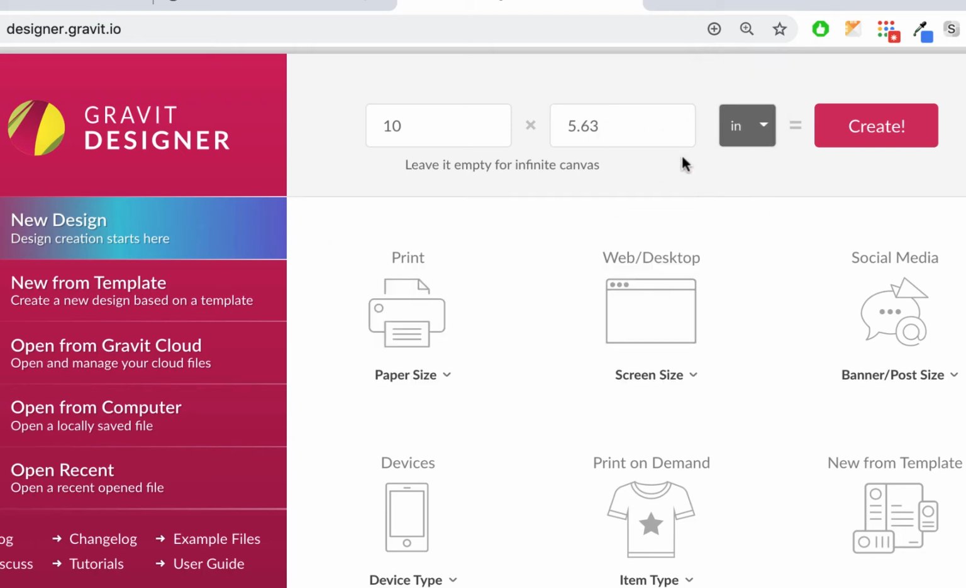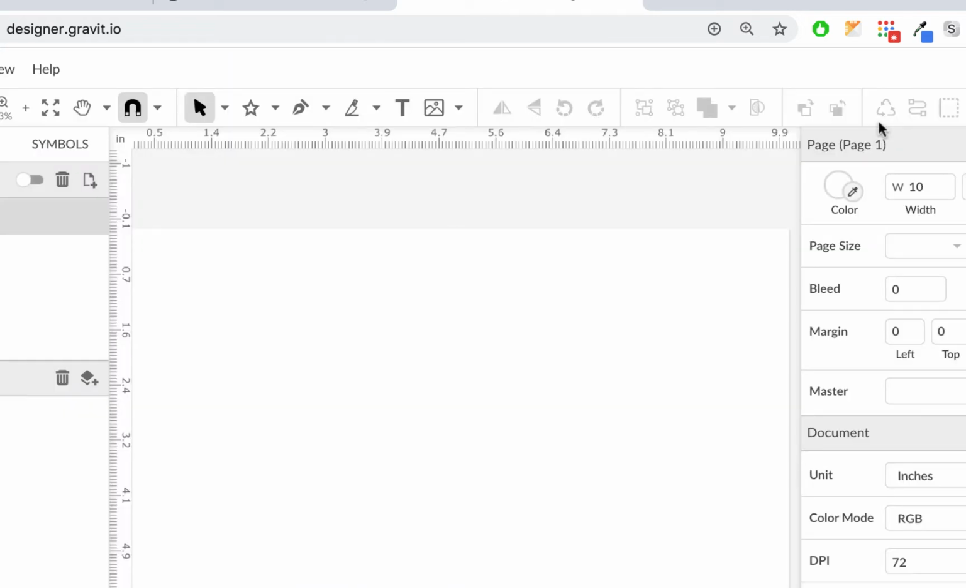We're working in inches right now. So we're working 10 inches by 5.63, which is actually 5.625, which is 5 5/8. And then I'll just hit create. Now we're going to make our flag the same size as our page. So we're just going to go right to the edges of the page. There's no margin that we're going to have on here.